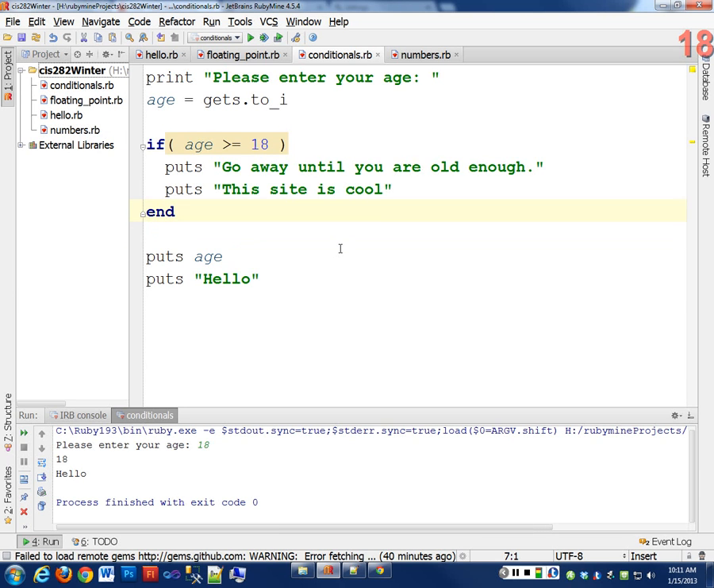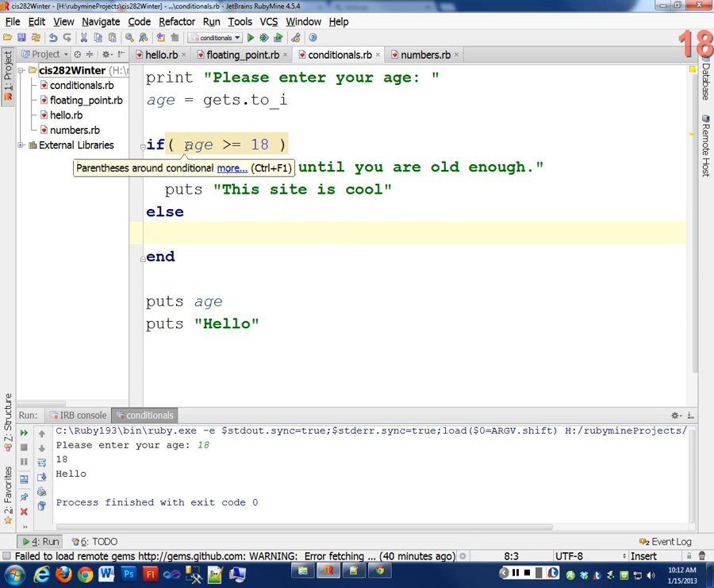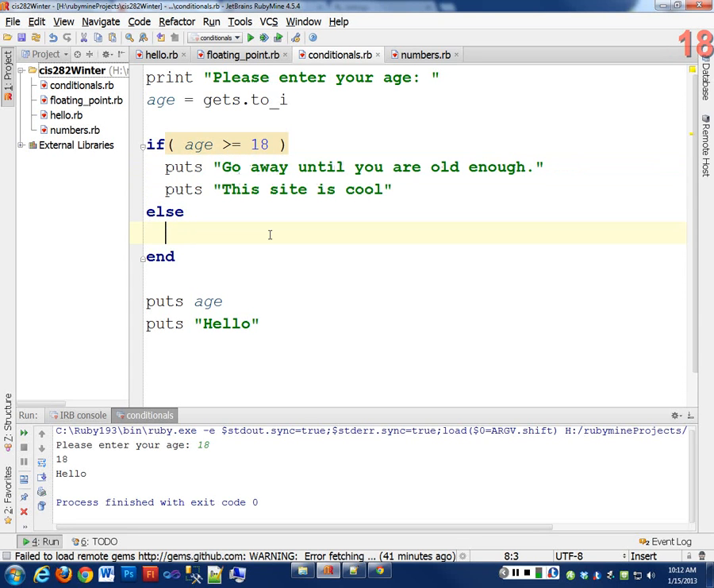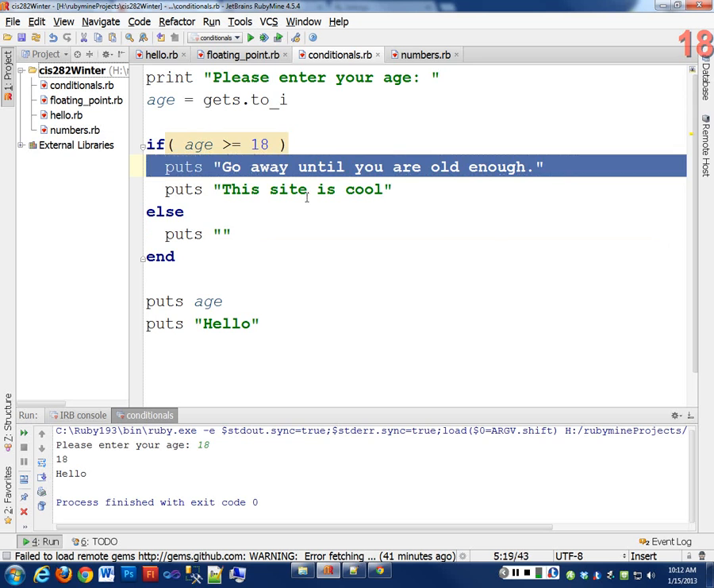I can have an else happen with another block of code right in the middle of this. So if age is greater than or equal to 18, do these statements. Otherwise, do these statements. So I could say puts, let's put this back here.